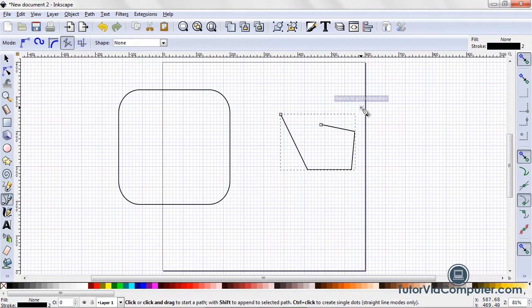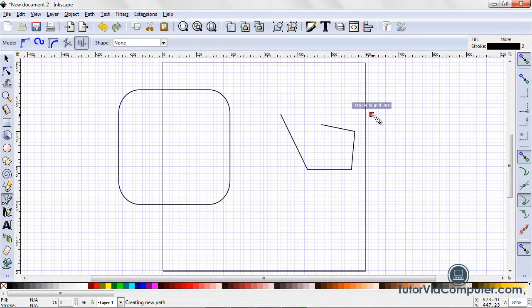In the straight mode, I can only create horizontal and vertical lines. To activate the mode, I click the icon. I then click, drag, click, drag, click, drag, click to create horizontal and vertical lines. When I finish creating my lines, I press the Enter key.